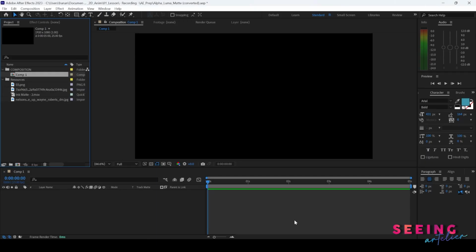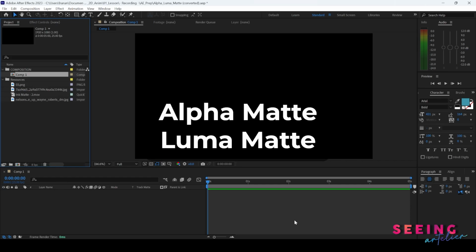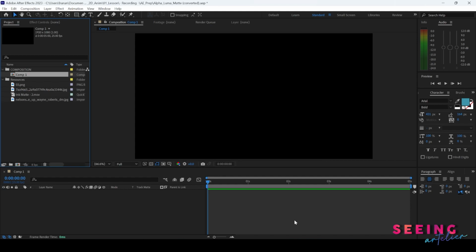In this section, we will look into matting. In After Effects, we have two types of matte. One is alpha matte, another one is Luma Matte. Let's take a look at what alpha matte is. When we talk about alpha, it means it's transparent.